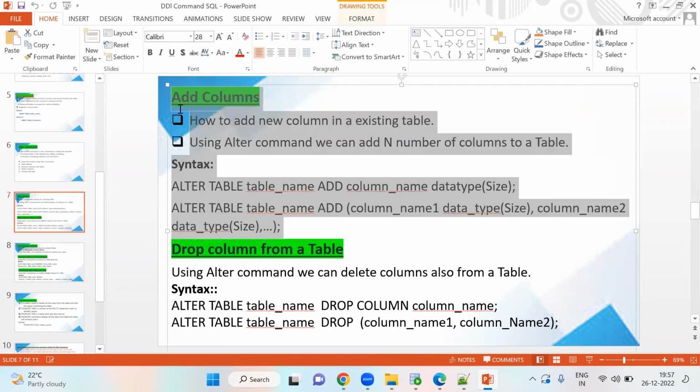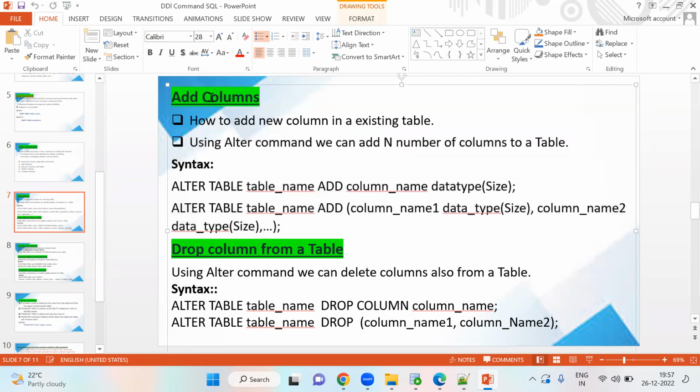Just explaining again. If you want to add n number of columns in an existing table, then you can use the alter command. So this is the syntax to add n number of columns. N number of columns means column 1, column 2, column 3, column 4, column 5. When you add a column, you have to give a column name as well as data type and size. So these columns will get added to your existing table.